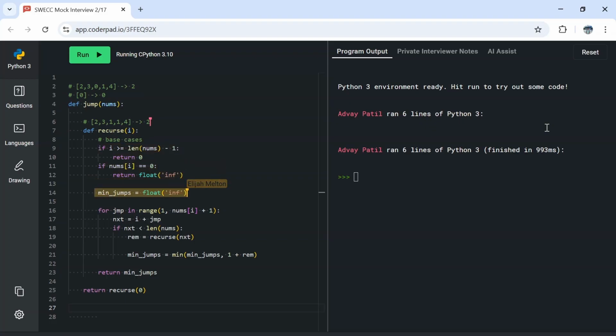The min jumps is now equal to infinity again, and then I look through next. Next is going to range for all 3 of these elements. And then if next is less than the length of nums, which it will be for all 3 of these, then I'm going to calculate the recurrence for this one first, and then this one, and then this one.